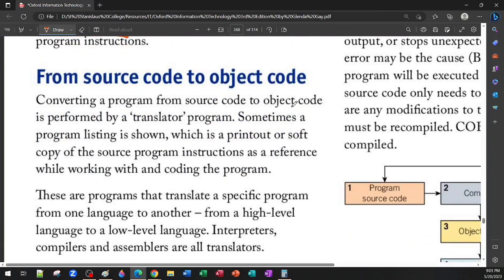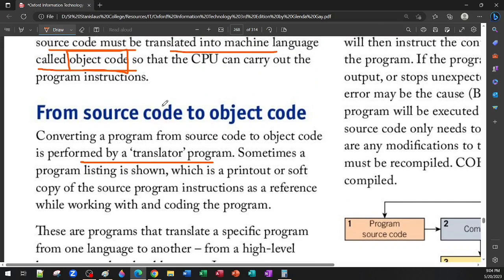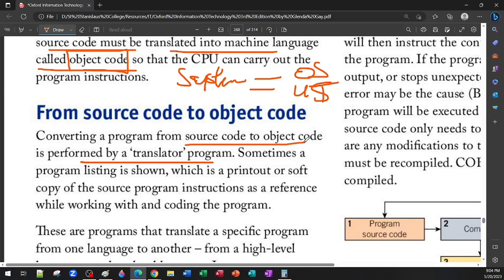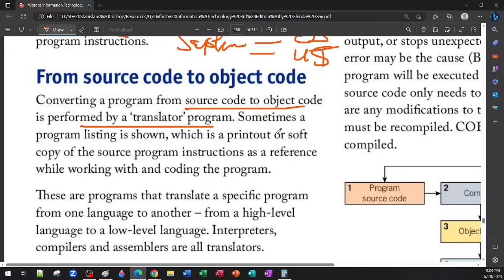Converting a program from source code to object code is performed by a translator. This is a system software. If you guys can remember from third form, we have two types of software, system software and application software. And under system software, we have operating system and utility software. So translator is a system software, like how we have Windows as operating system and so on. A translator is a system software. It is used for translating that source code to object code.